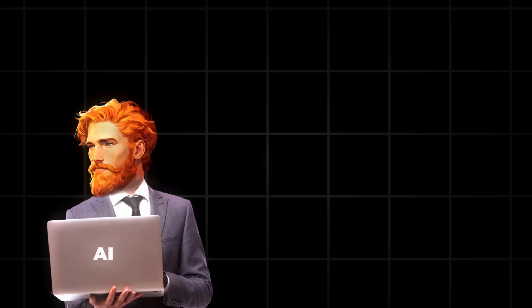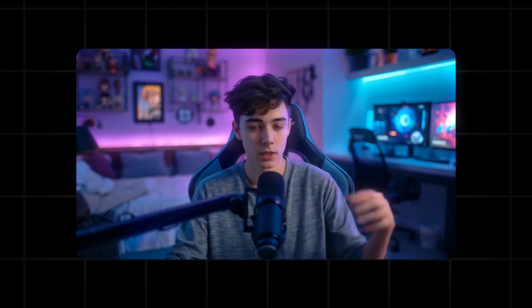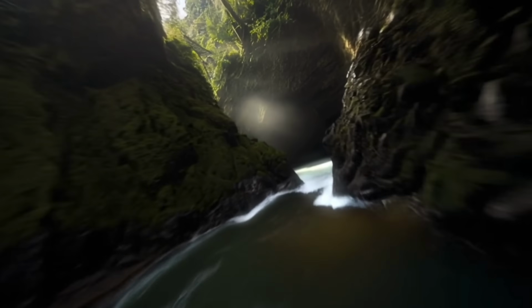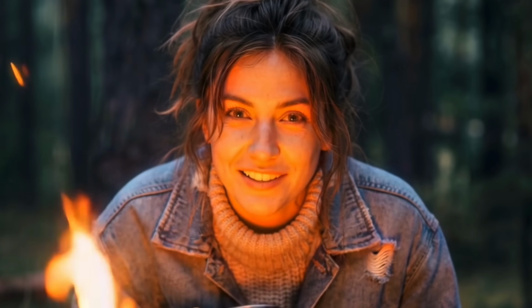You know how AI avatars usually look weird? The mouth never quite matches the words. Kling 2.6 Audio changed that completely. The character's mouth movements match the spoken words precisely.